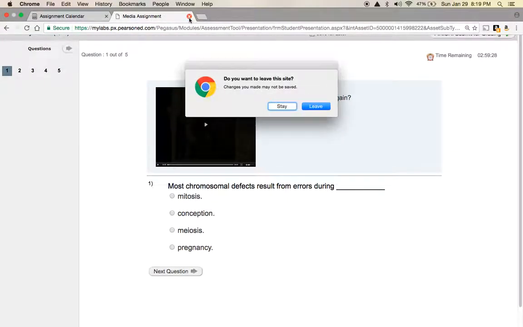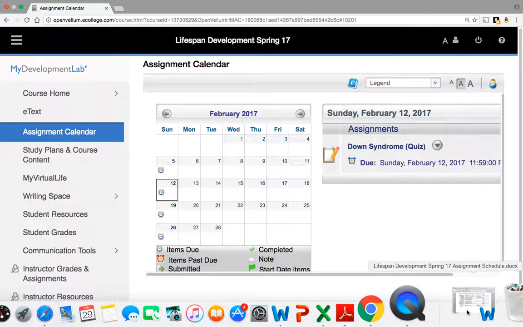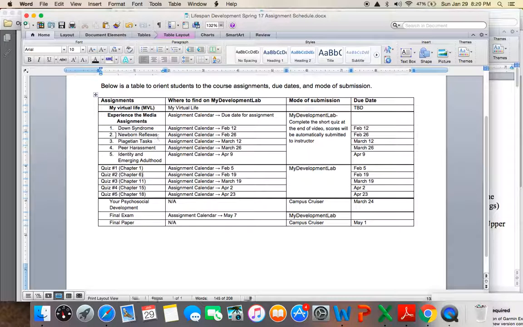So the assignment calendar is how you will access those Experience the Media assignments listed here, which there are 5 of those, and then the 5 chapter quizzes. And the due dates are listed here.